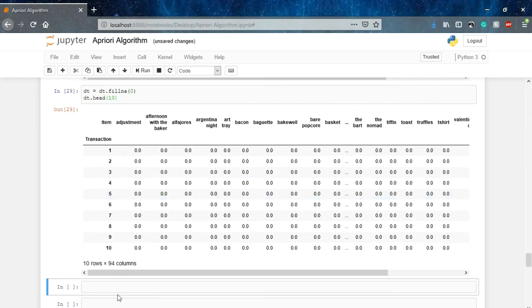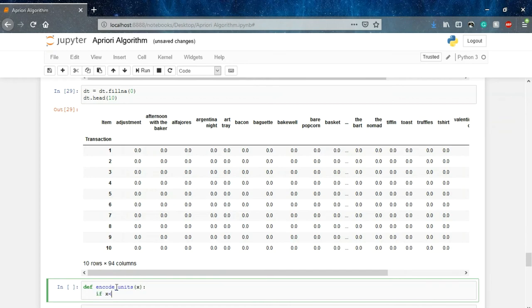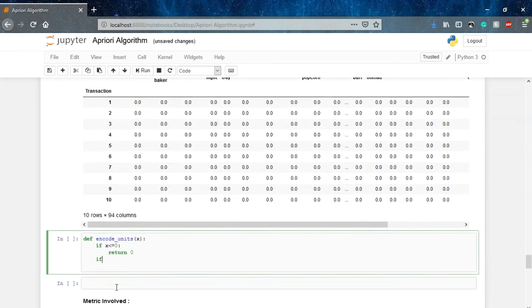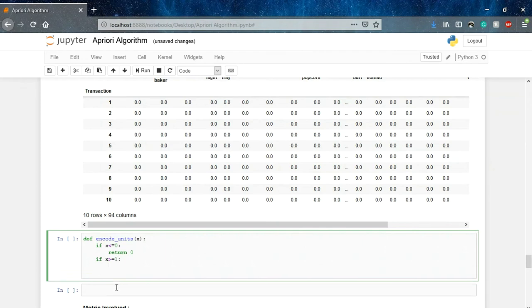So for that, what I have to do is encode the data like such. I'll say encode, let's name it as units. All the data will pass over here, and if my data is less than or equal to 0, then return 0. And if it's greater than or equal to 1, don't worry, the x value won't be less than 0, it will be equal to 0.0 only.